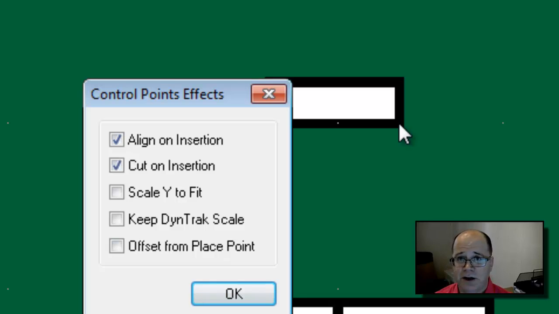And there's a whole bunch of settings here, and I'll just quickly talk you through them this first time. Align on insertions. That means when you insert the symbol, if it's near another object that it can detect, like a wall, it will align itself to that underlying object. So in this case, absolutely, we want our door to align to a wall.